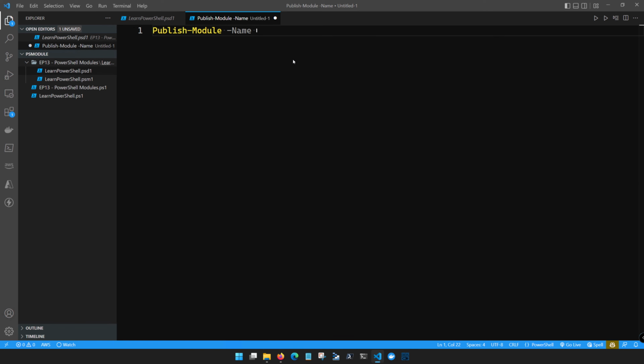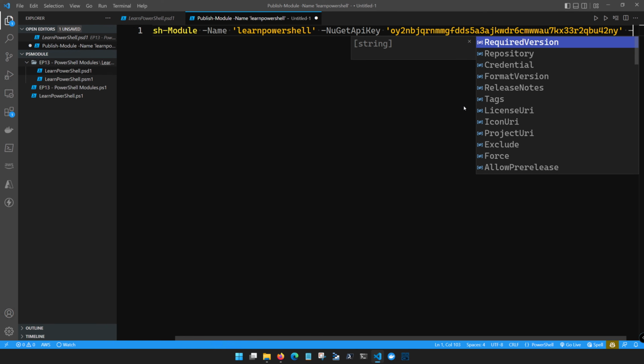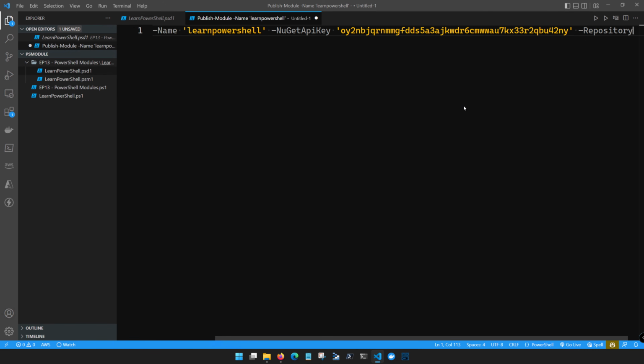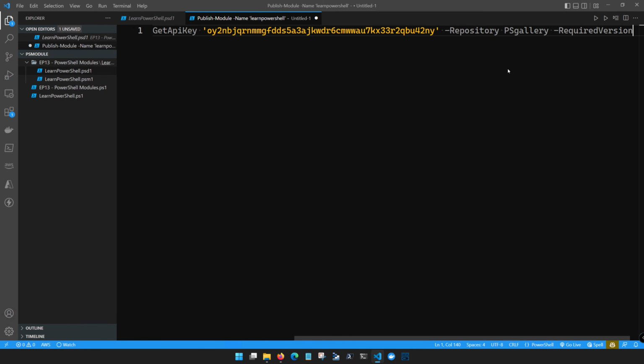It needs to match what is inside of our manifest. And so this is going to be Learn PowerShell. And now we need to specify our NuGet API key. Again, you're going to be retrieving that from your PowerShell Gallery account. We're going to specify the repository that we're going to be publishing this to, which of course is going to be the PSGallery. And we're going to make sure that we specify the exact version that we want to publish out, which is going to be the required version of 0.7.0.